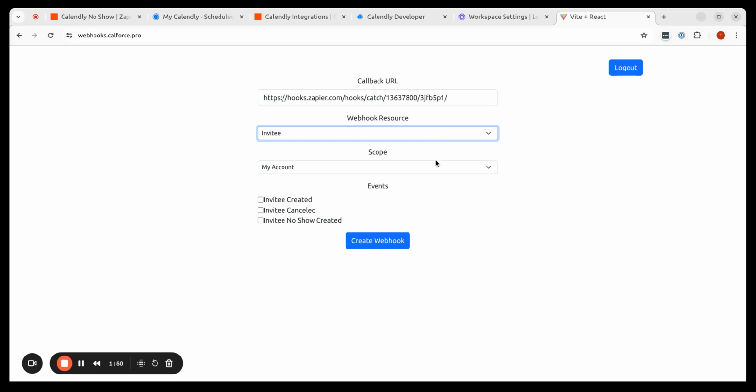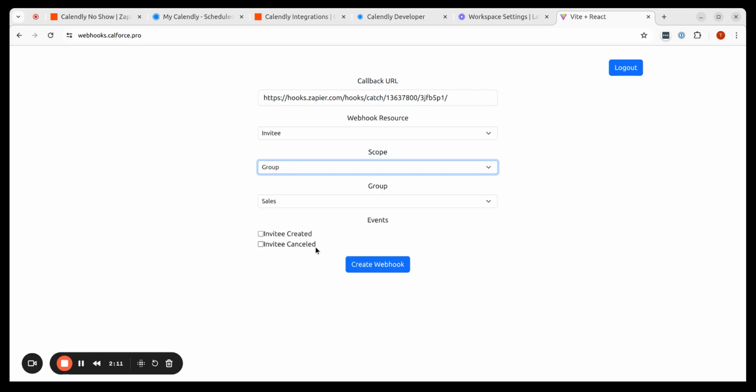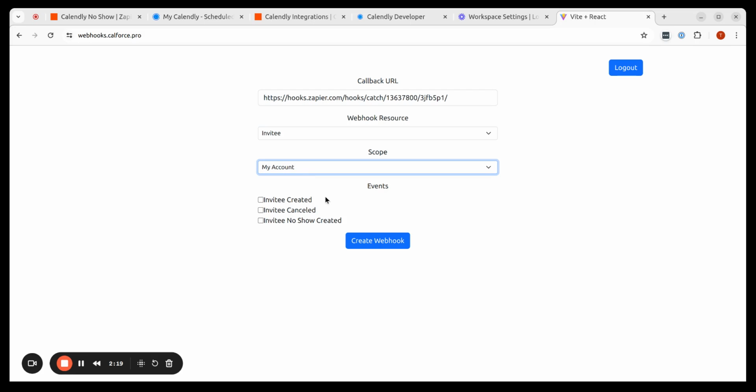I'm going to do invitee since I want to work with the no-show. And now for the scopes, there are 3 scopes you can choose from. Do we want this trigger to run when a no-show is created within any user in the organization or just my account? There is a third option called group, but that does not currently support no-show webhooks. So in my case, I want the no-show trigger to run only when the invitee is marked as a no-show for my events. And here I'm going to say subscribe just to the invitee no-show created events.